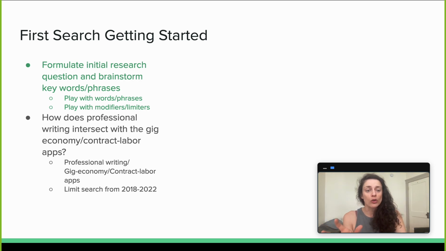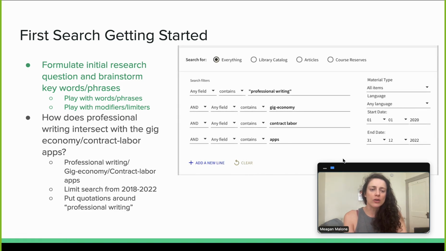But often when we're looking at really contemporary information, we might want to limit that date range to more recent stuff. You also want to put quotation marks around professional writing so that you don't just get hits for all things that say professional and all things that say writing. So here's what it looks like.